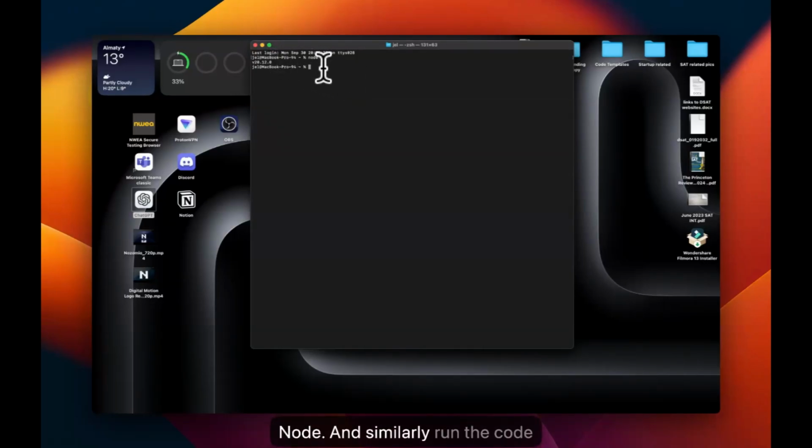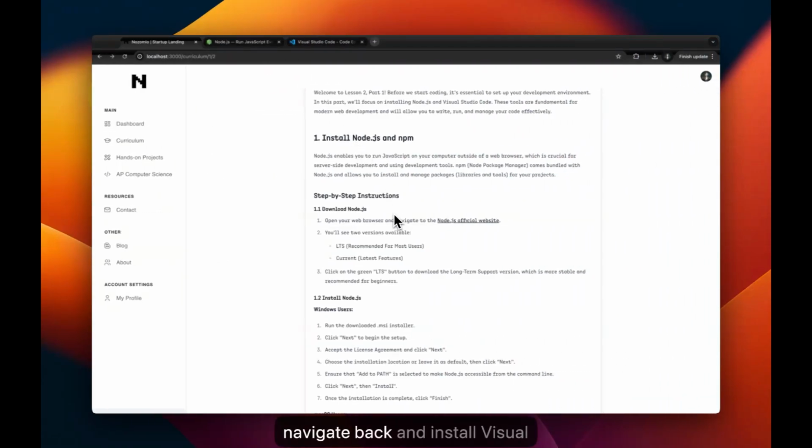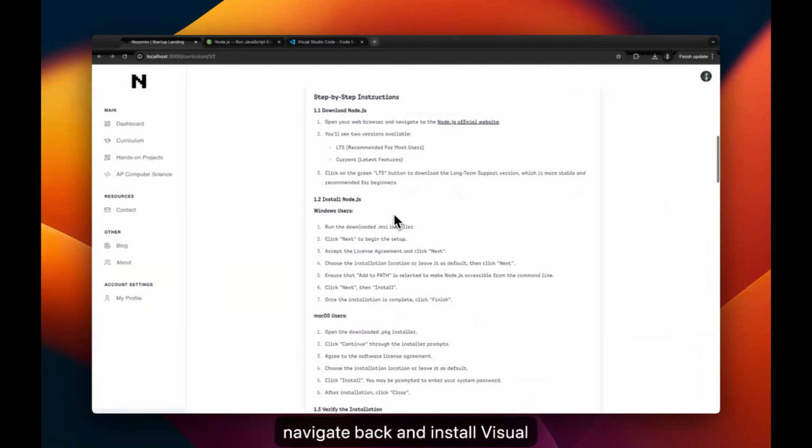And similarly run the command for NPM to check the current version. V stands for version. Yeah, and it works perfectly. You should see a version number displayed, like mine, 10.8.3. If you see the version numbers, congratulations, Node.js and NPM are installed successfully on your system. Now let's navigate back and install Visual Studio Code, our code editor.